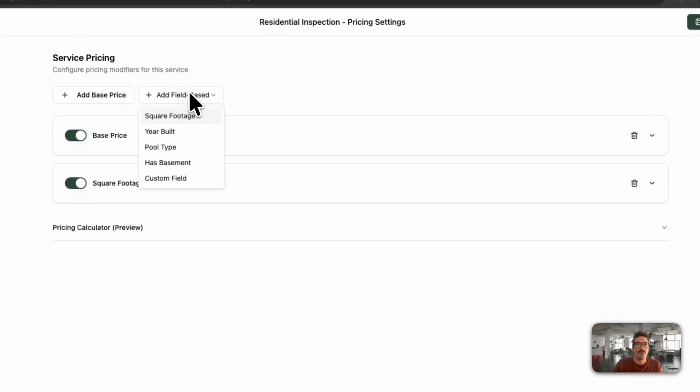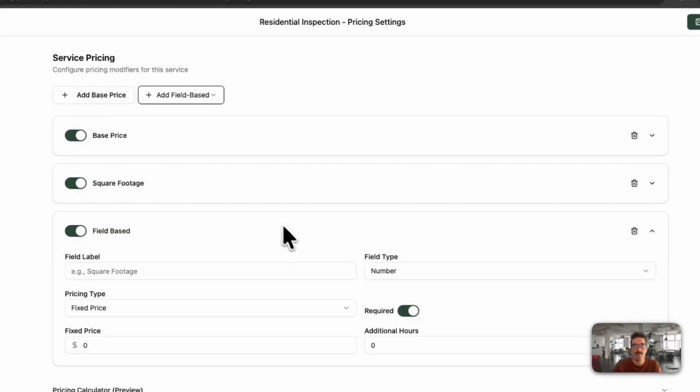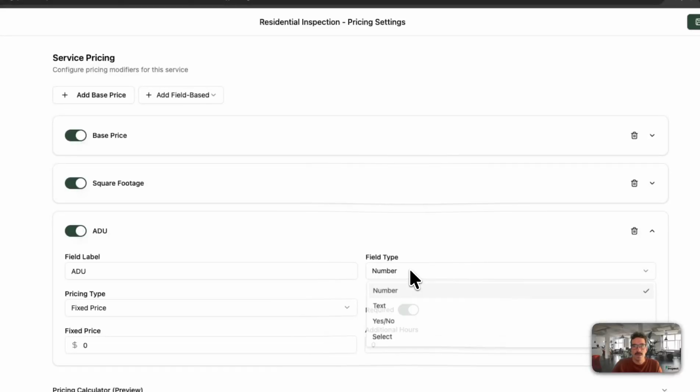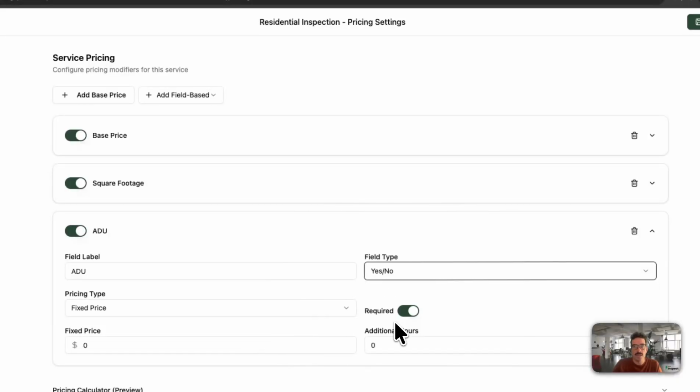I also want to show you that we also have pool type and has basement, but you can also do custom fields. So you can really do any type of field. And this works for anything that you want to have show up on the booking form or anything that you want to tie to your pricing. So let's just call this one ADU as an example. You can choose the field type. So it can be a number, it can be text, it can be yes, no, or it can be a multi-select. So for this one, we're going to do a yes, no.